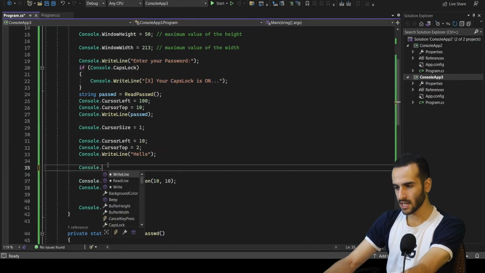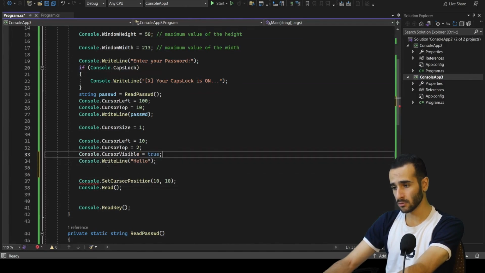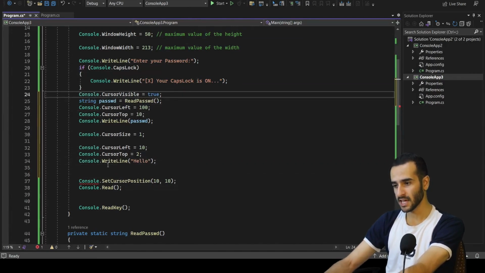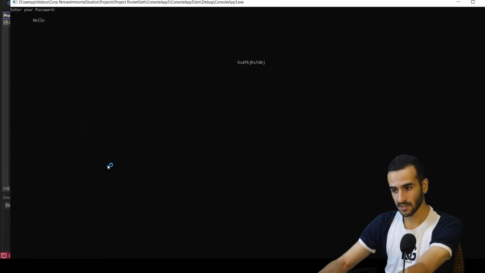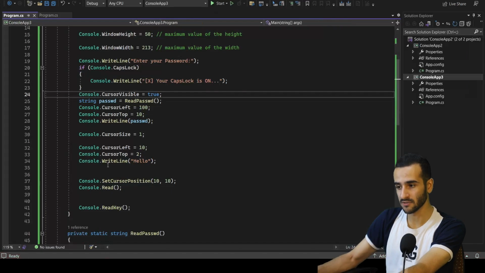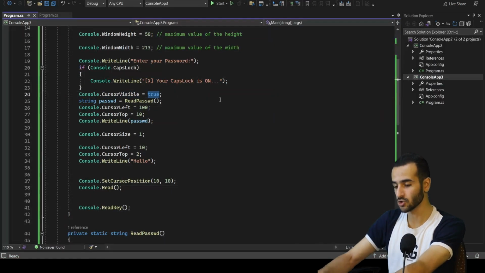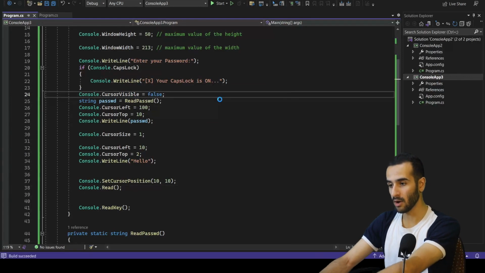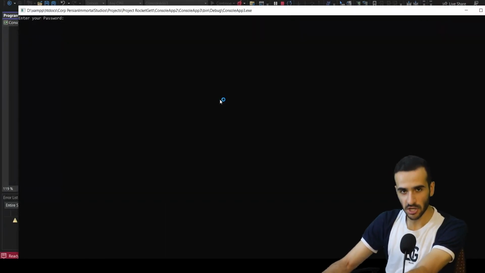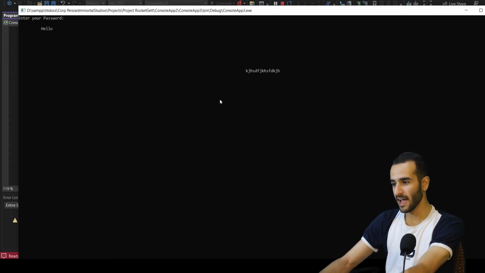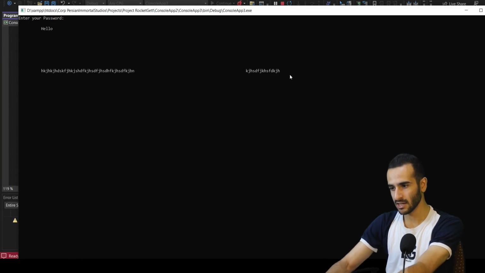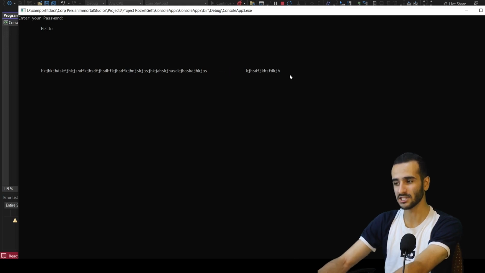And if I say console cursor visible, I like to say this before the password. So you see here, the cursor is visible because the cursor visibility is true. So we say false. How about that? You see, the cursor is invisible right now. And if I say this and enter, and we see the goofy text, we enter here a goofy text, and you see that the cursor is invisible.